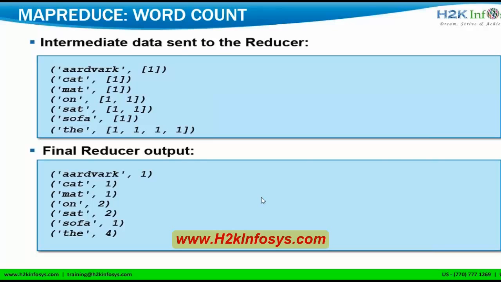So the word "the" is having the, comma 1 comma 1 comma 1 comma 1. That means this particular word is repeated 4 times, and everything is collected and kept at one place as key comma value. This intermediate value is sent to my reducer, which is emitting the comma 4. The same way is happening with all the remaining values as well.